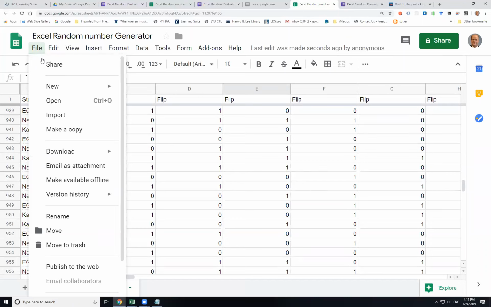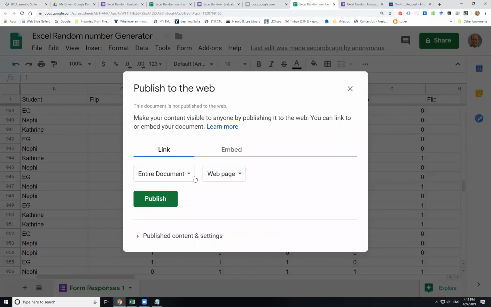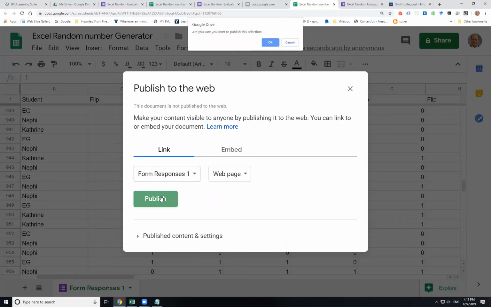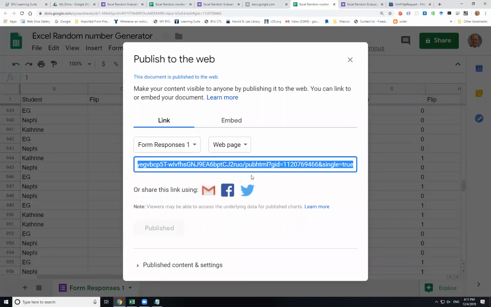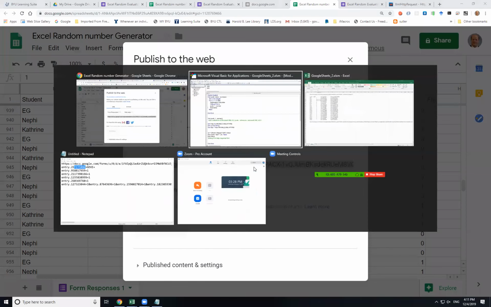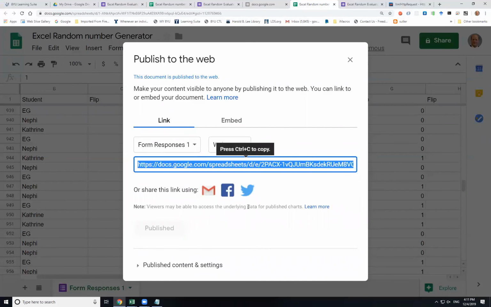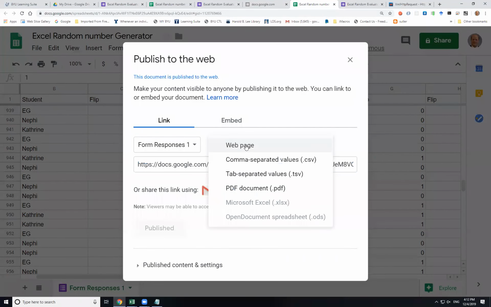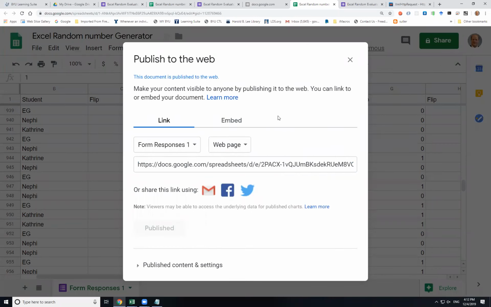So I will choose File, Publish to the Web. Not the entire document, just Form Responses 1. And Publish. Are you sure you want to publish it? I am. And so now it's given me this URL that I can use to pull that data. It's published as a web page. There are several options I have. I can publish it as comma separated variable and other things. I'll leave it published as a web page.